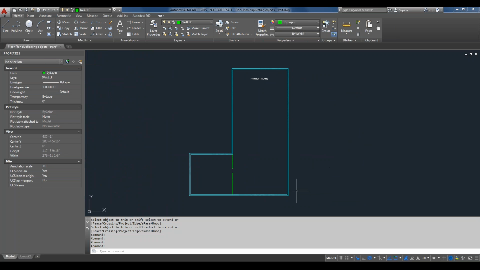Now, what I want to do is have a second building to the right of this, and it's going to be identical to this one. So let's pretend I've finished the entire floor plan here, and now I want to have a mirror image of that building. We have a command called mirror. This is a pretty straightforward command.